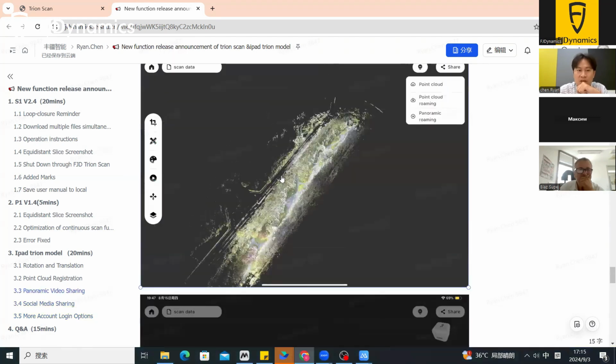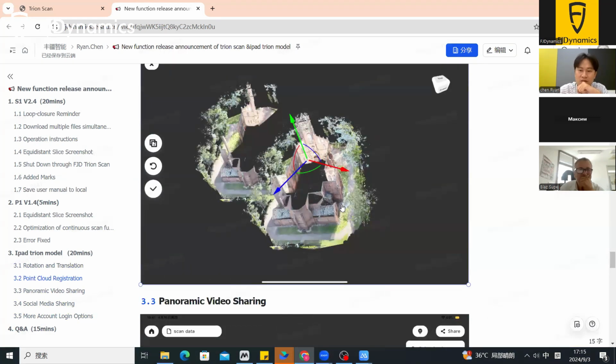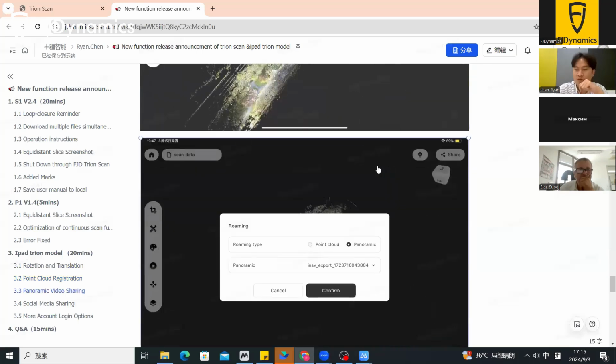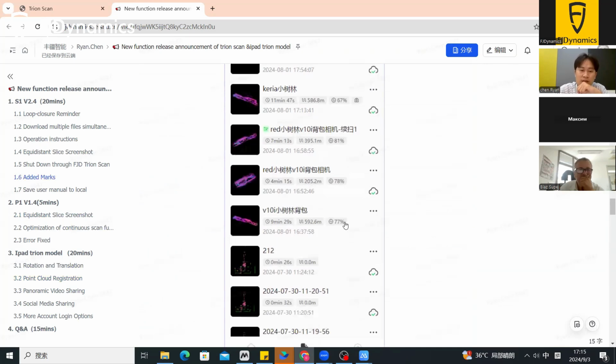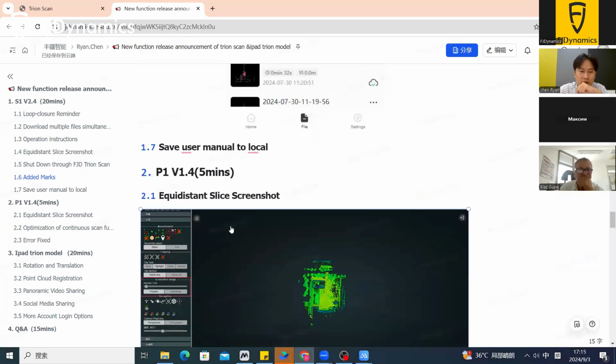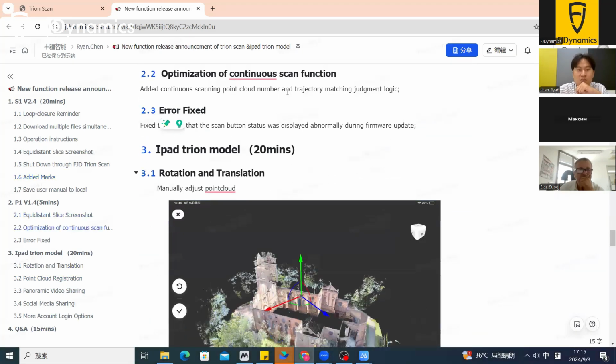Yeah, so above are all the features that we added on the 2.4 and 1.4 scanner firmware and 1.2 of the iPad Trion model.